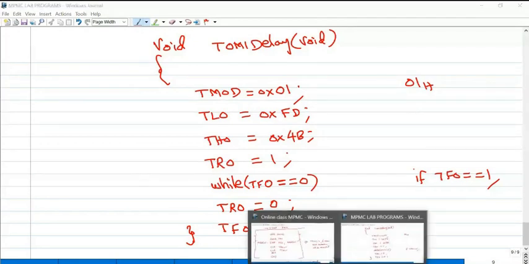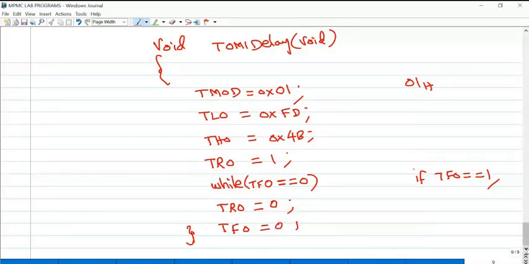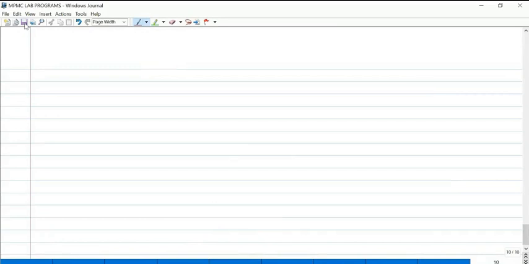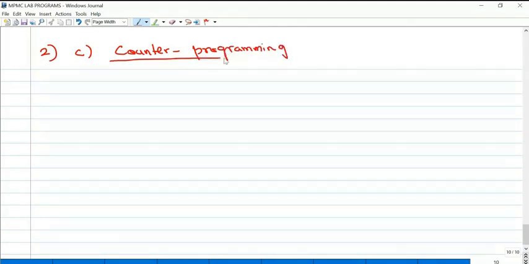Next, we'll move on to counters. Counter programming. First one, assembly language.